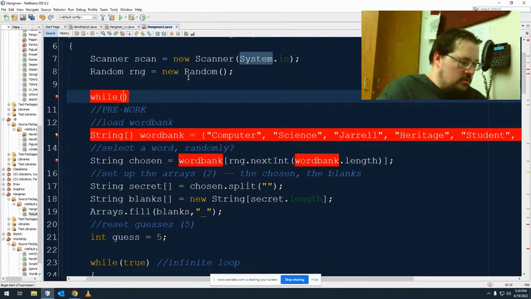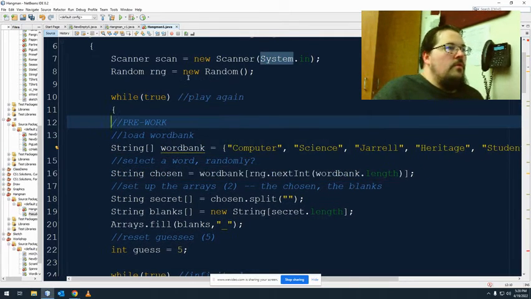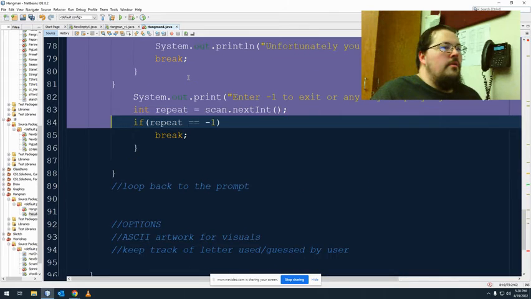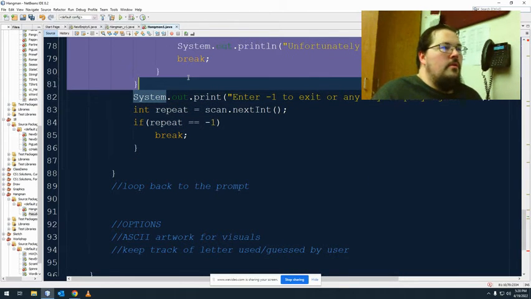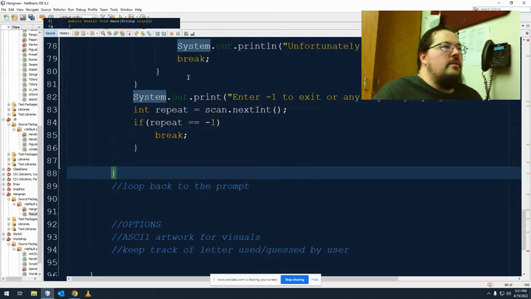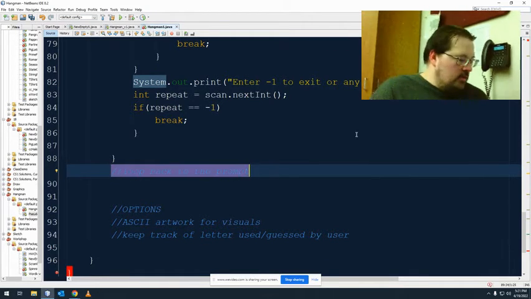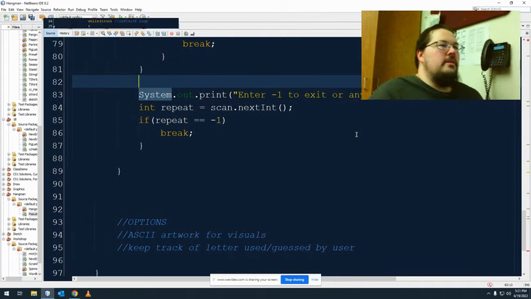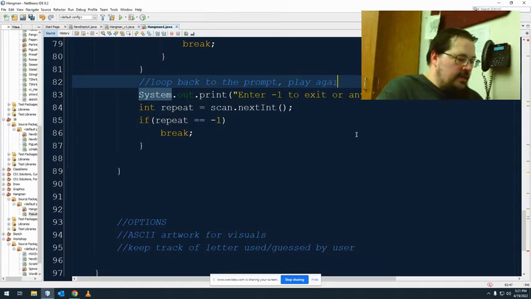Well, infinite loop, and that's going up to our play again. That's our main method. There we go. Okay, so loop it back to the prompt. That's this right here. This is our play again option.